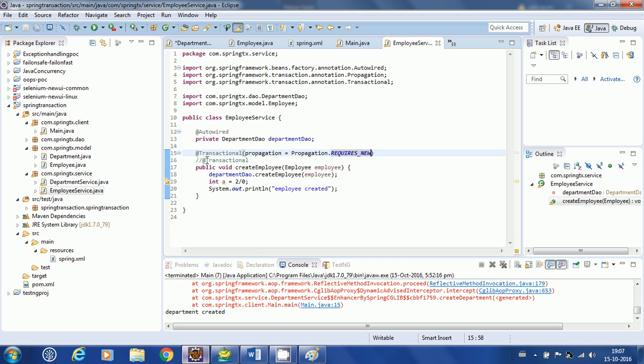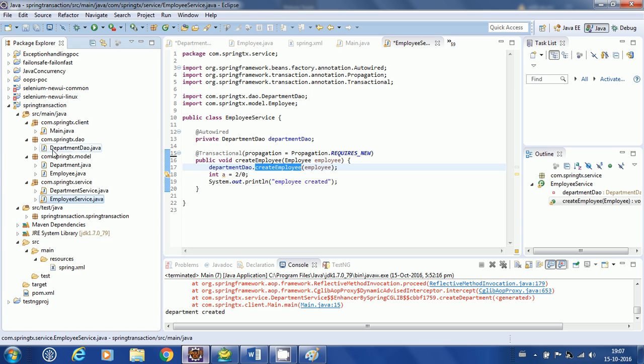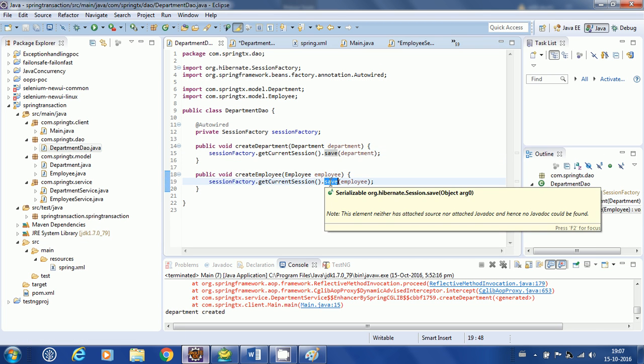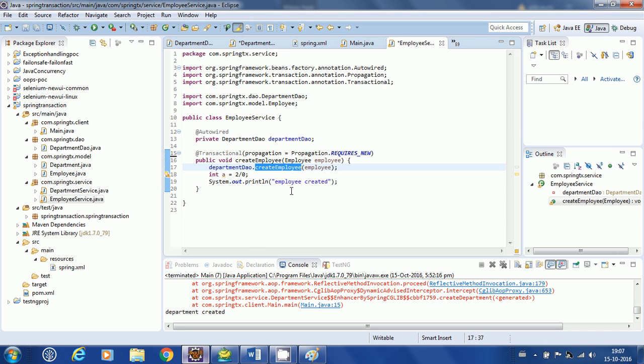let me actually show you here. Here, I'm just creating an employee. I'm using Hibernate code here. So department.create, I'm just saving the department, and I'm saving the employee here with the Hibernate session factory. Now here I say department DAO dot create employee of employee, and I'm generating an exception. I want to simulate some exception, so I'm just dividing by 0 so that I get an arithmetic exception.